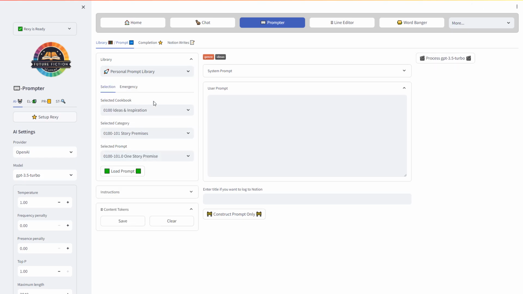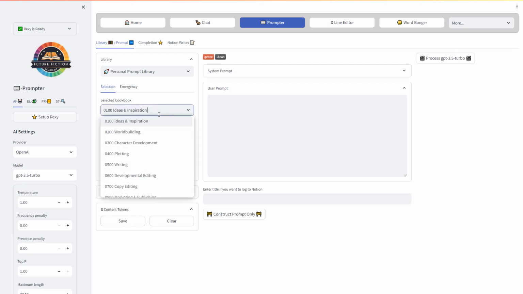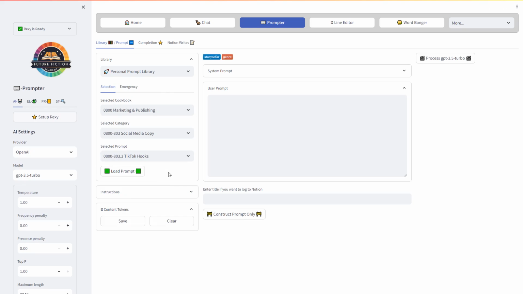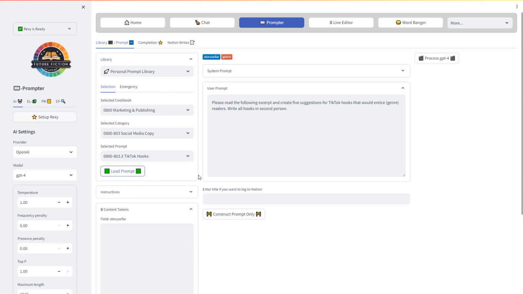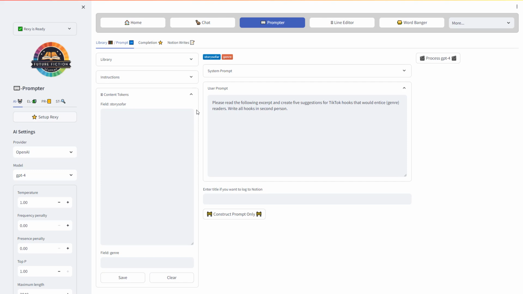And to make it organized, we've set it up like a card catalog or the Dewey Decimal System. And I have my prompts for TikTok hooks. And rather than having to go and find my placeholders, I can just change them right here. So I've changed the genre to space opera science fiction, and now I need to put my excerpt from my story. Of course, I can go and copy and paste it, or Rexy can load that in.